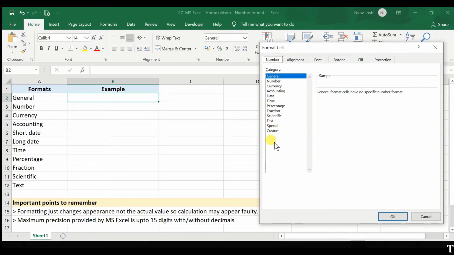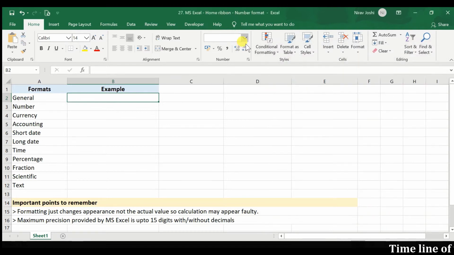Over and above that, there are few other options as well. So in this video, we are going to first discuss the options available in this drop down, and afterwards we'll be discussing the options available in this dialog box.